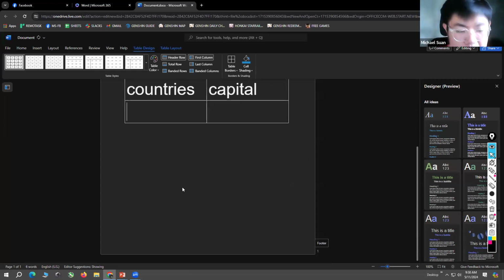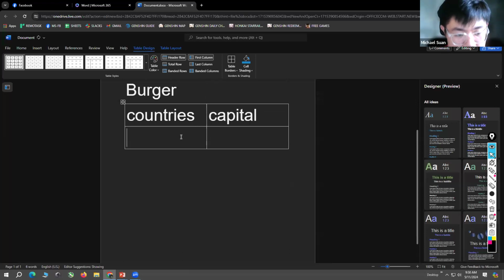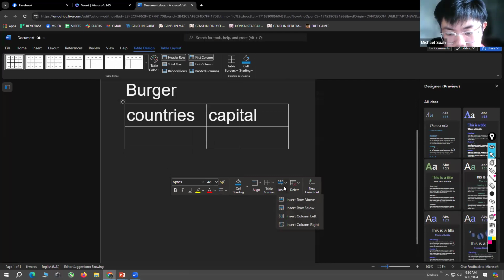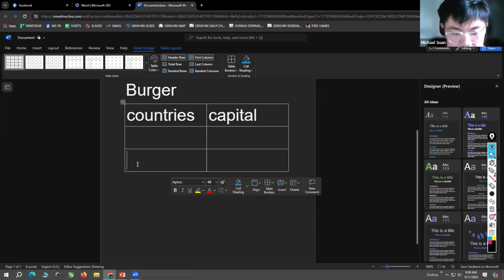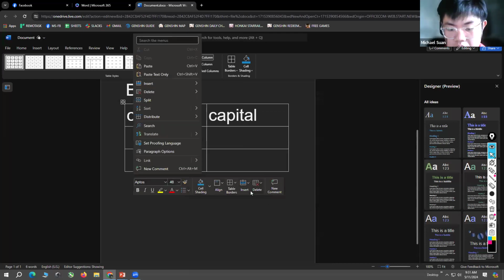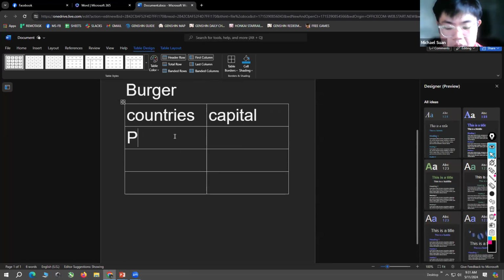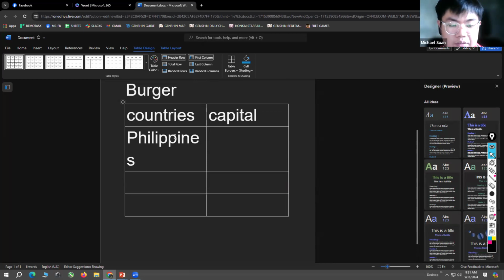And then if you want to add a new cell, you just right click and then insert column below. So that is how you add a new cell. Example, Philippines, then so like that.